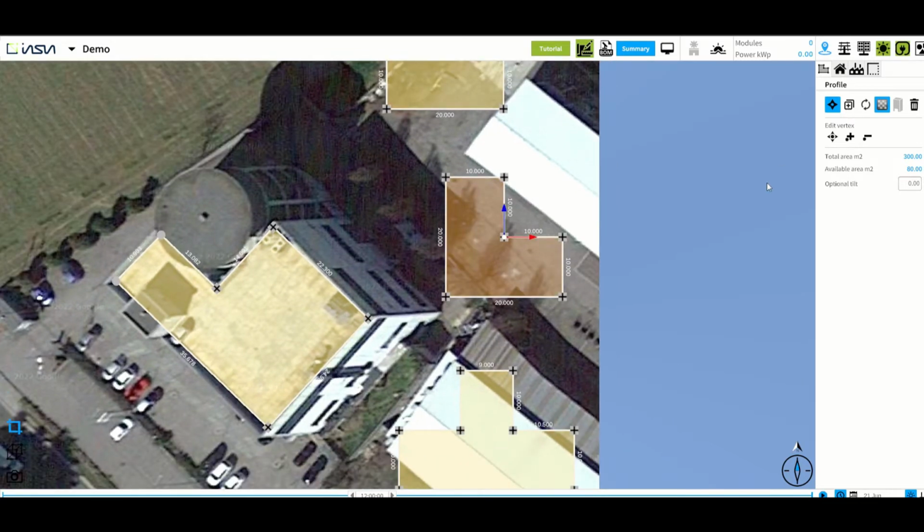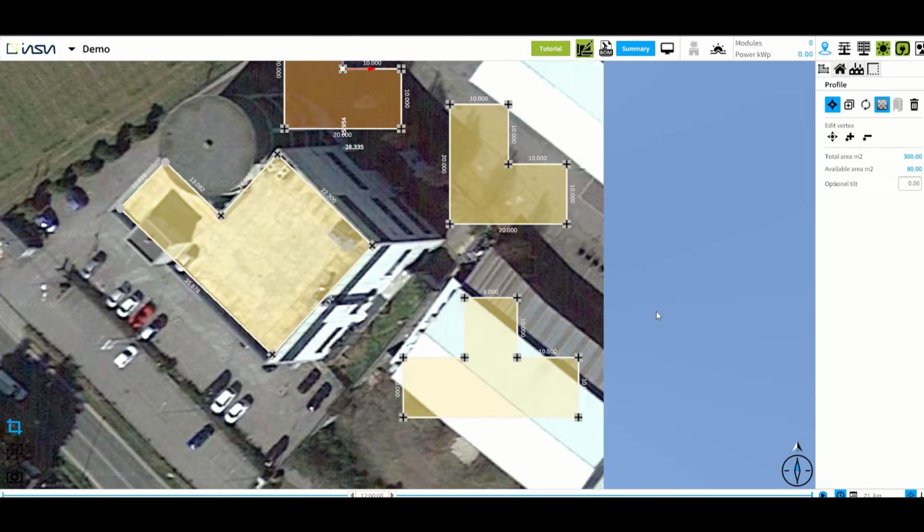Then there is the Copy command, which allows us to duplicate a shape, with the same principles described above. Then we have the Rotate command, with which we can rotate the shape, so as to align it with the building of our interest.